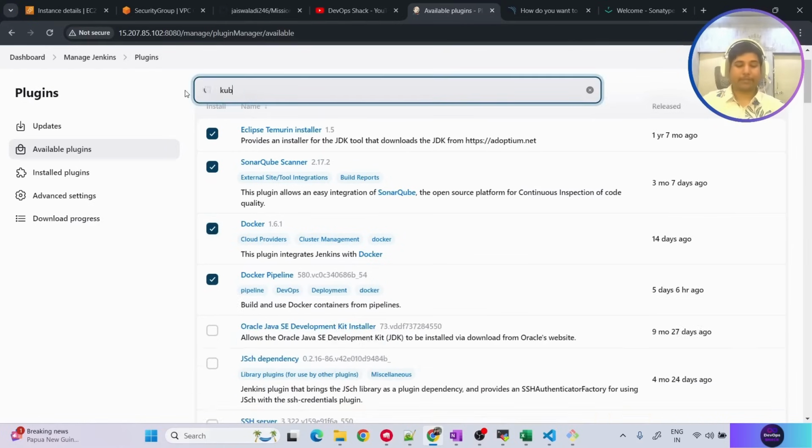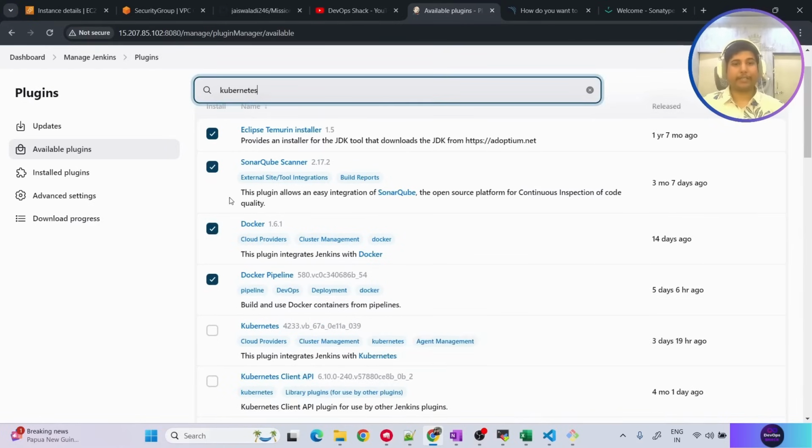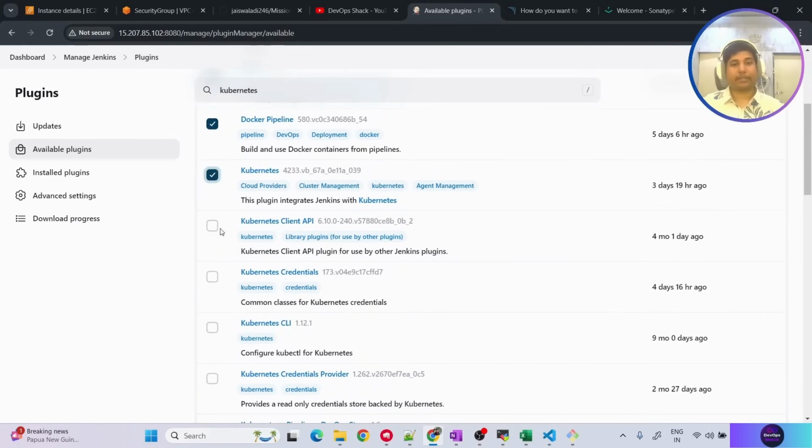Okay, after that Kubernetes also will be needed. So for Kubernetes, this one and CLI. Okay, and yeah, these two also we will select, because even if you don't select, they'll be getting installed automatically. Why? Because they are dependent. These plugins, Kubernetes and Kubernetes CLI, are dependent plugins on them. Okay, so these plugins we have selected.